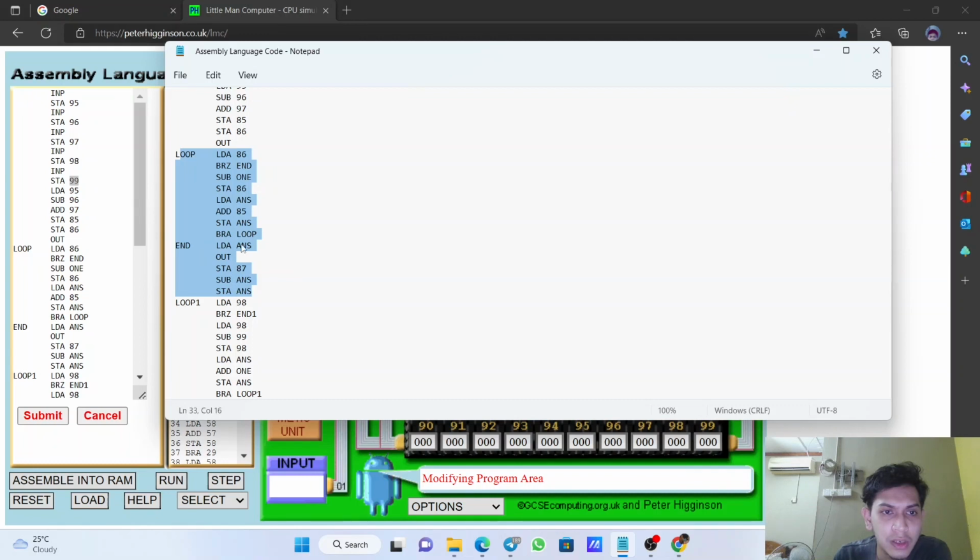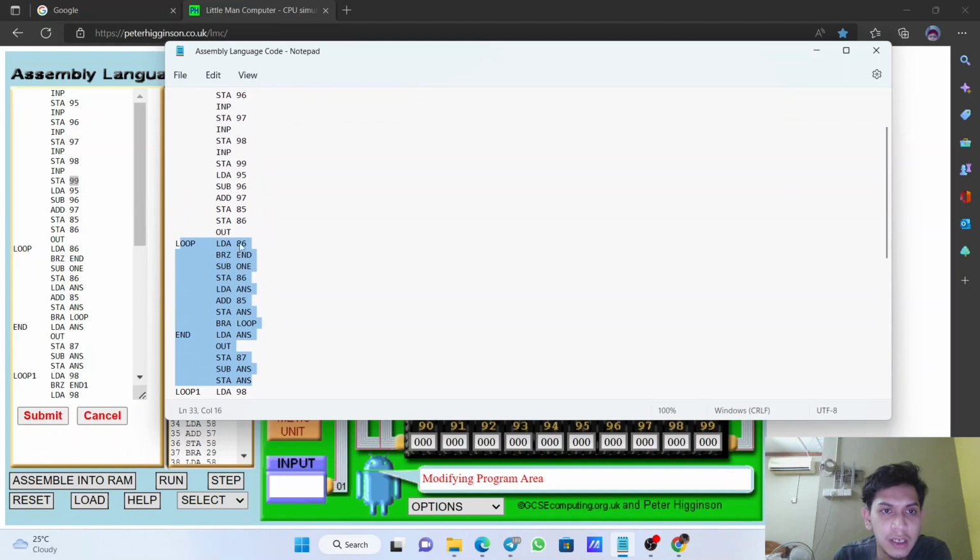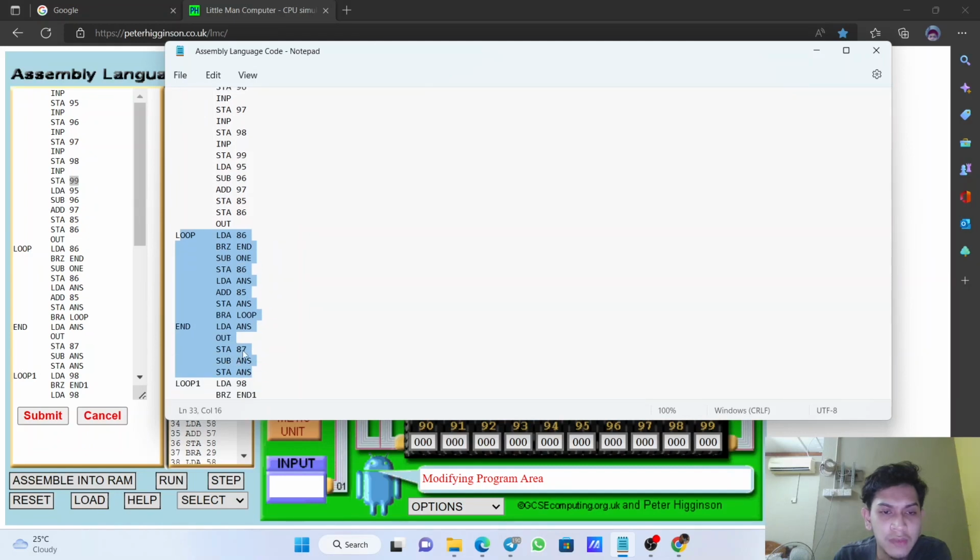Then I load ans and output. The answer of multiplying the two values at 85 and 86, I store at 87, so we can see the answer at 87. I sub ans and store ans because I want to declare 0 back, so I can use ans and 1 at loop number 2. This is loop 0.